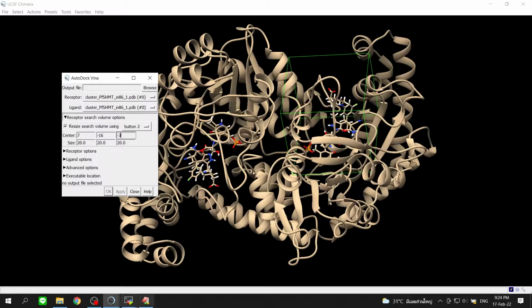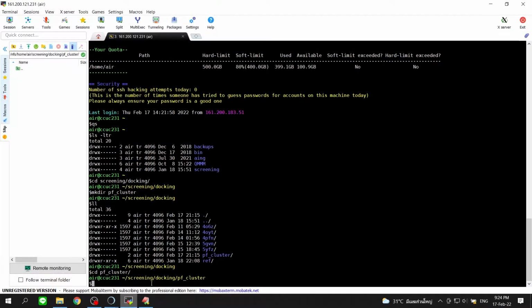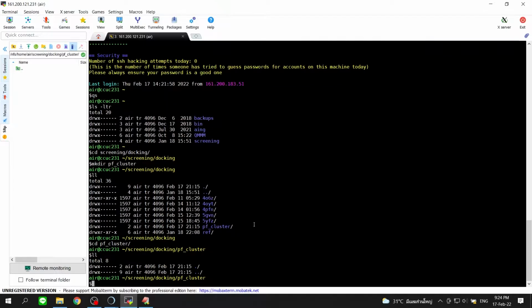Next step, go to the tab cluster. In my case, I use the MobaXterm program to access my tab cluster ID. And go to the directory that we would like to do molecular docking. In my case, I use the PF cluster directory. And see here.